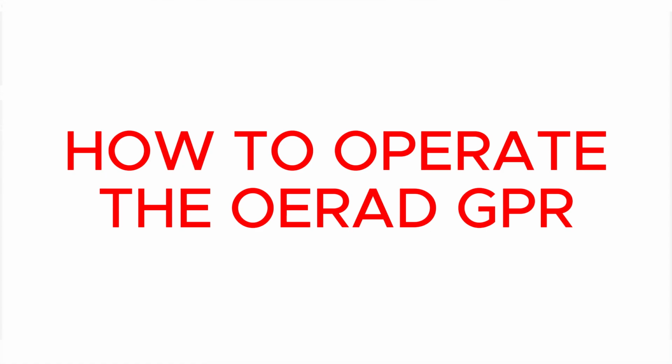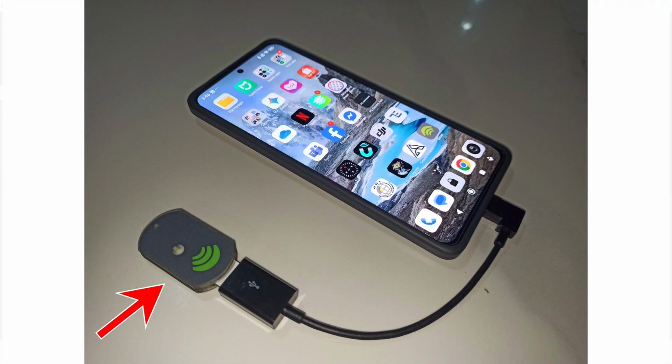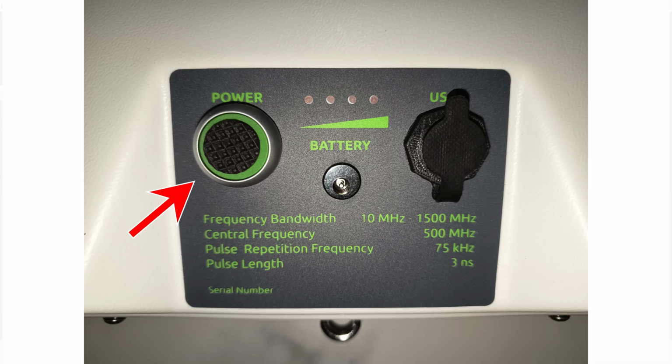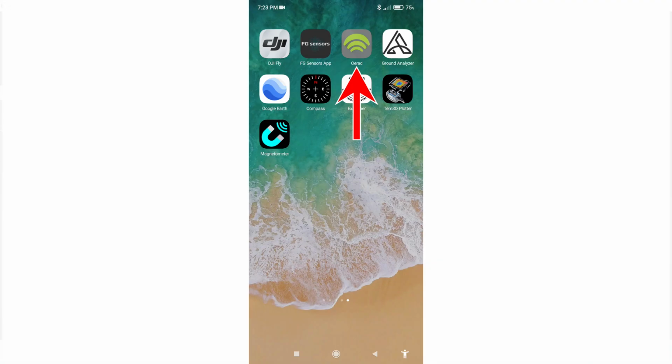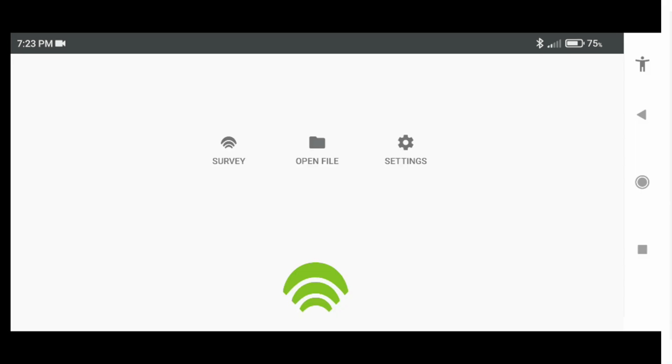How to operate the OIRAD GPR. Connect the USB dongle to phone or tablet. Power on the main unit. Open the app. And then click survey.